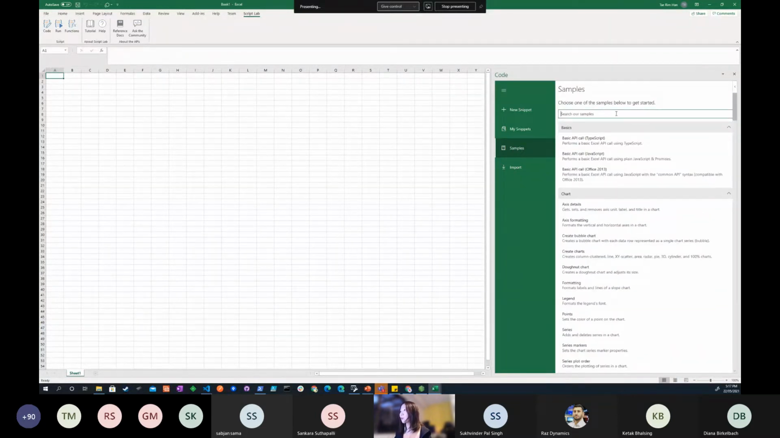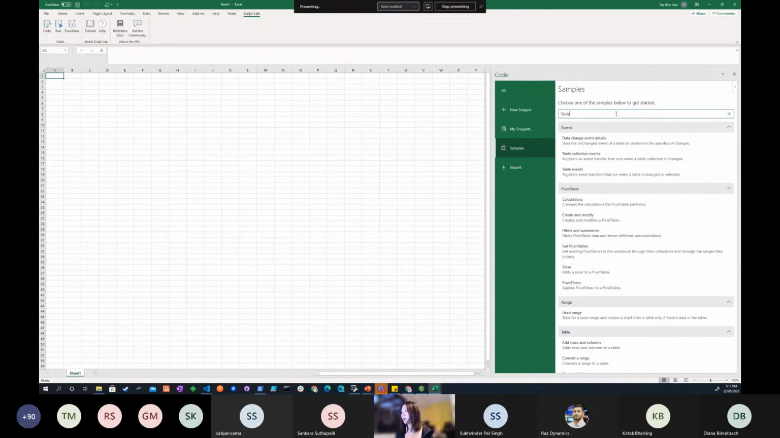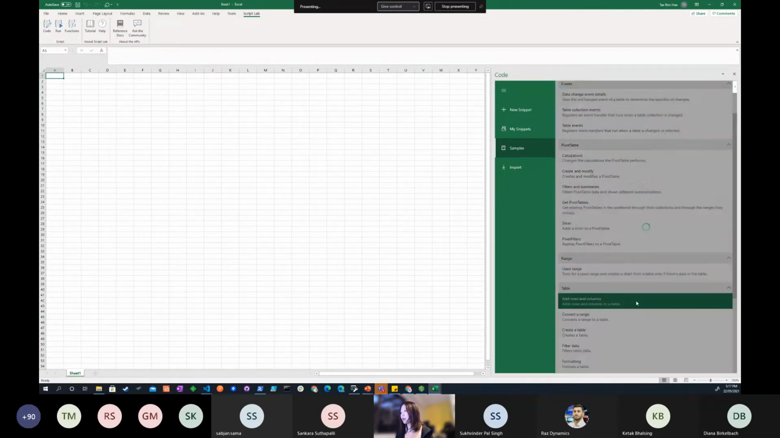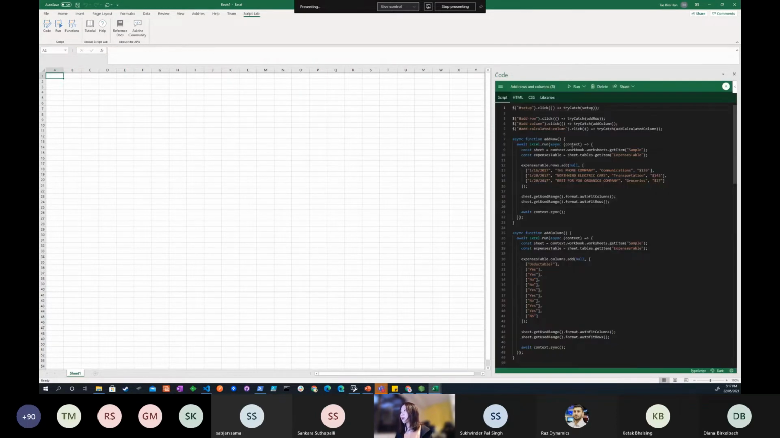And so here, if I want to learn more about how tables are created using the Excel JavaScript API, I simply search for that. And then if I go to tables and open this particular snippet, this actually shows you all the things that you could do using the Excel JavaScript API.